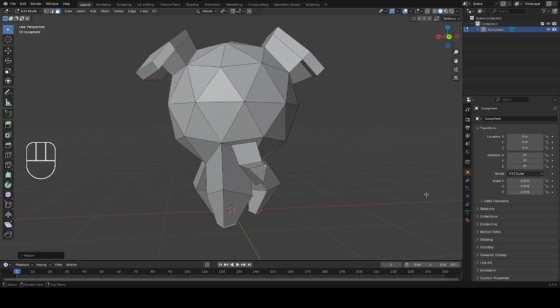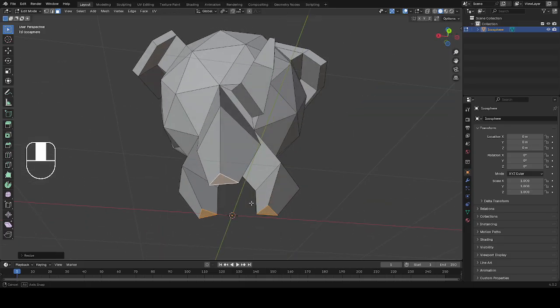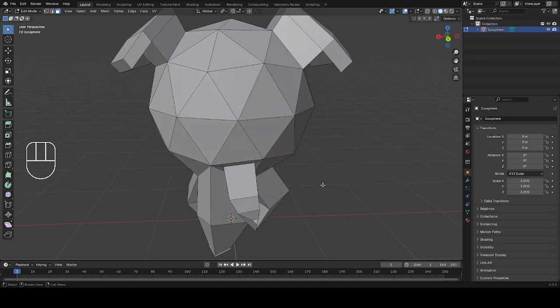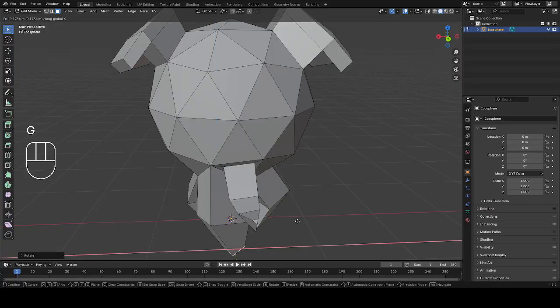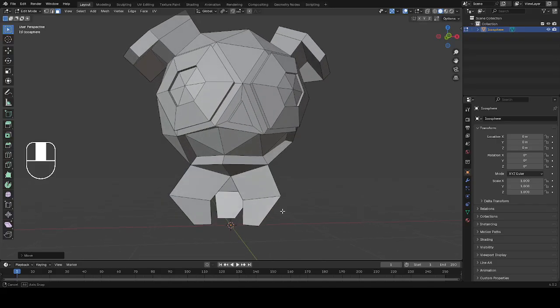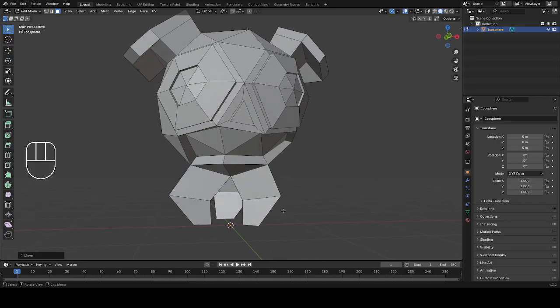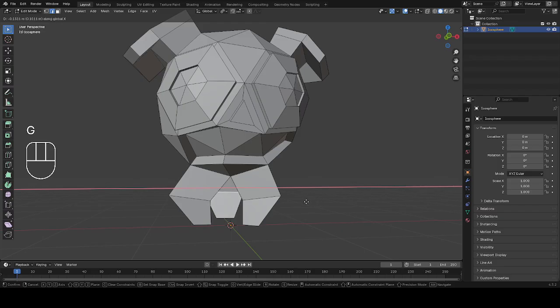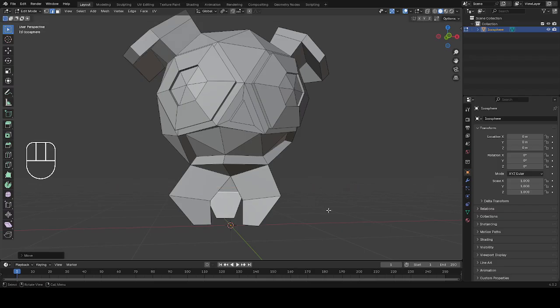Okay, now let's take this leg and rotate it on Z, about like this, then move it over here, like that. Okay, edge select mode, so we can grab that edge and move it over as well. There.